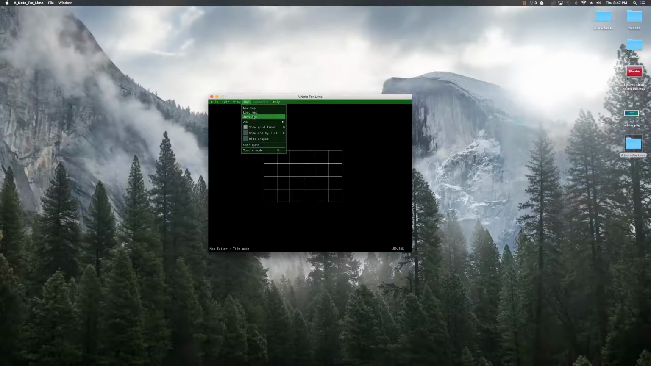So I can't show you that right now, but what I can show you, if you toggle back to object mode, you can add shapes. So say I want to add a rectangle. It's going to be hard to see because the default color is black, and you usually wouldn't draw shapes unless there were tiles here.